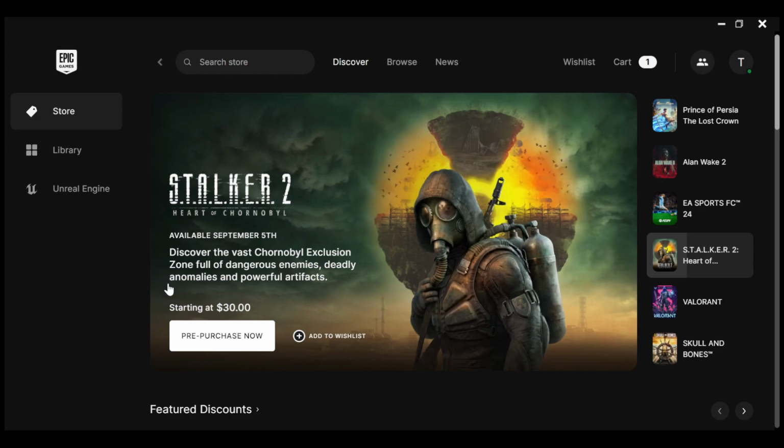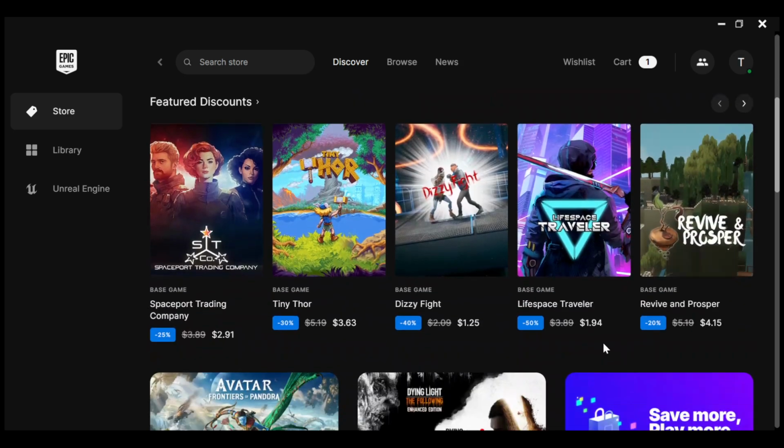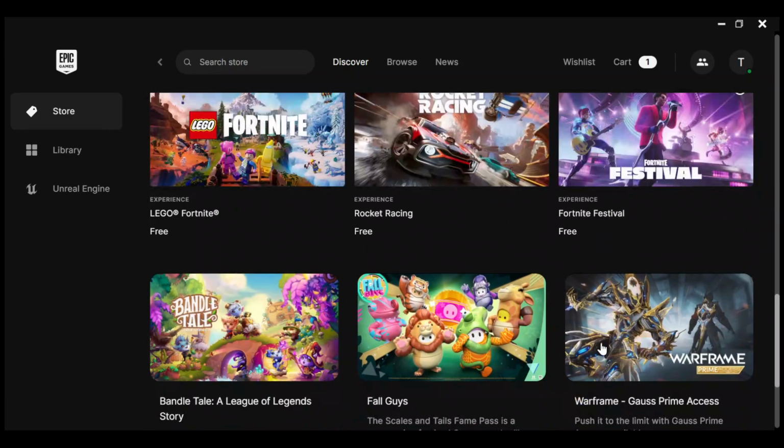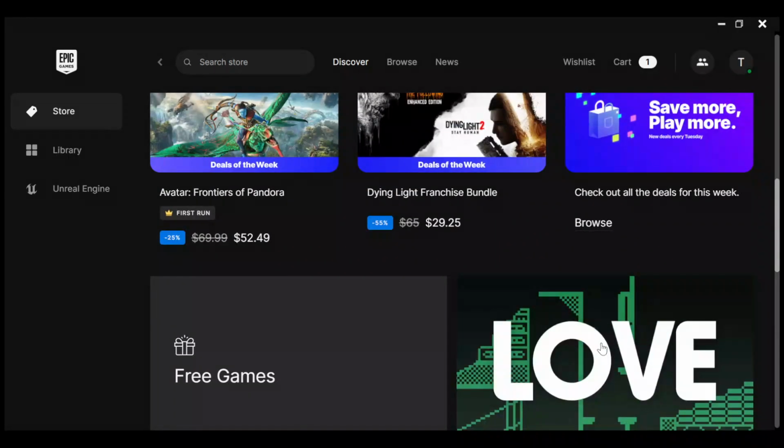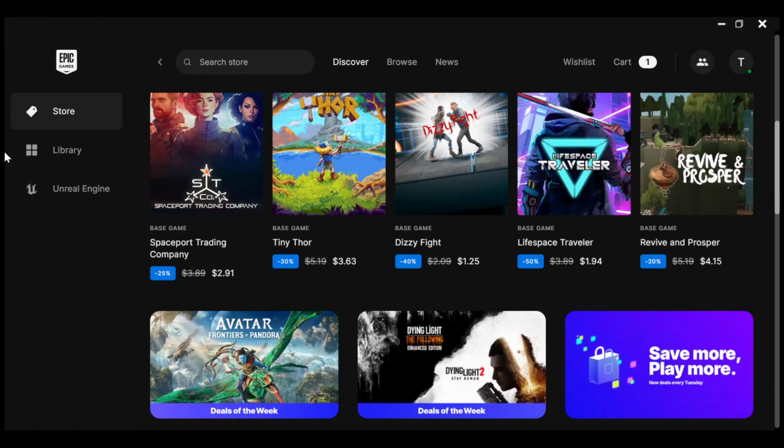Now the first step is to open up the Epic Games launcher on your device, just like I have done here. And then once you've opened it up, this is how it looks like. You'll be brought to the stores page automatically, where you can see a number of games by the time you scroll down. And then by the left side of the screen, you'll see a menu showcasing store, library, and then Unreal Engine.